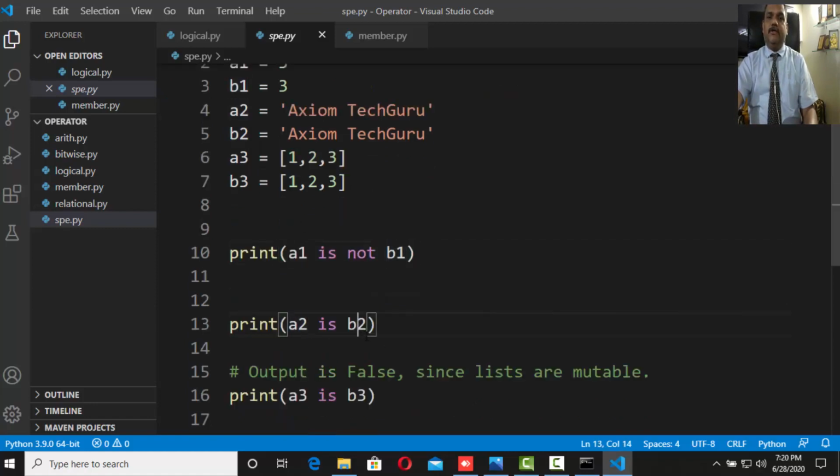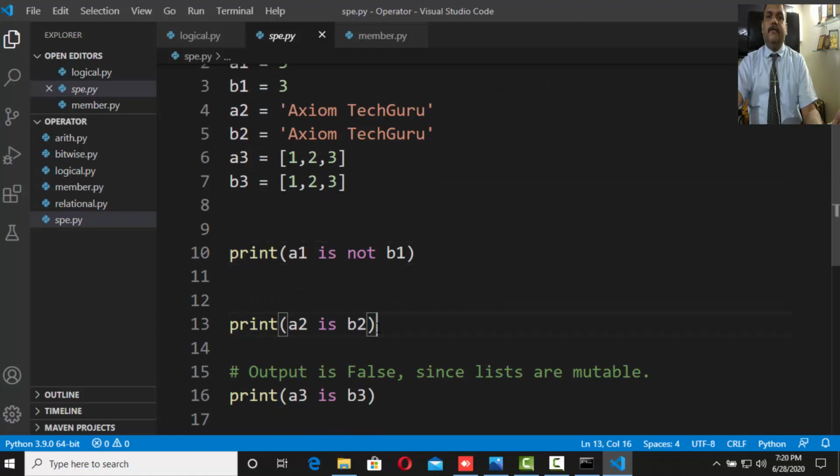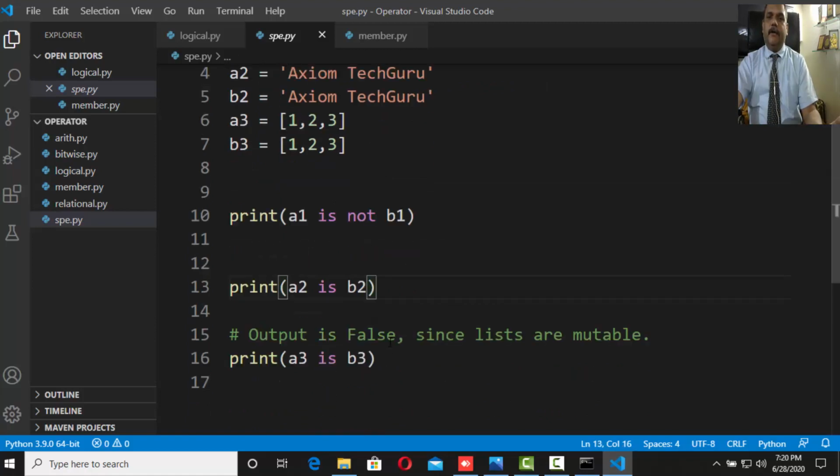Here, A2 is B2 demonstrates the is and is not operators. In the case of A2 is B2, both are identical; the data they hold is identical. So here is not returns false, and here is returns true. A3 and B3 belong to the list type. In the case of lists, as you can add any elements to the list, it returns false over here.